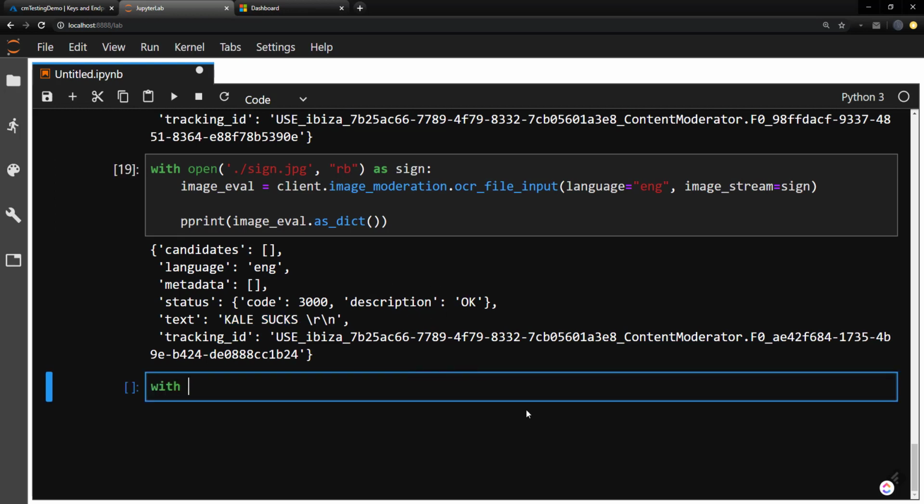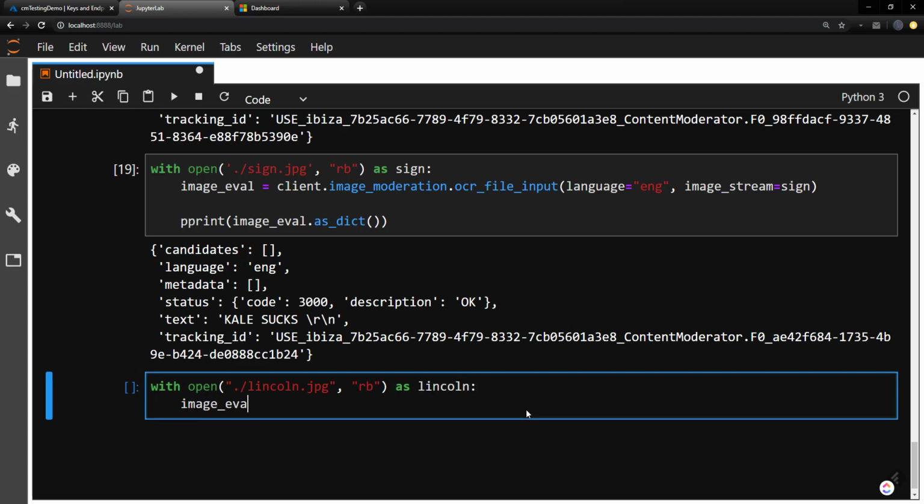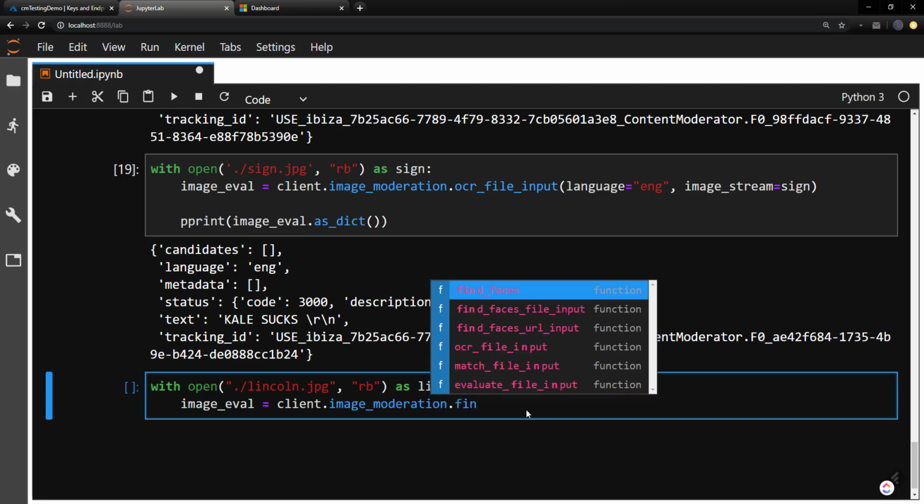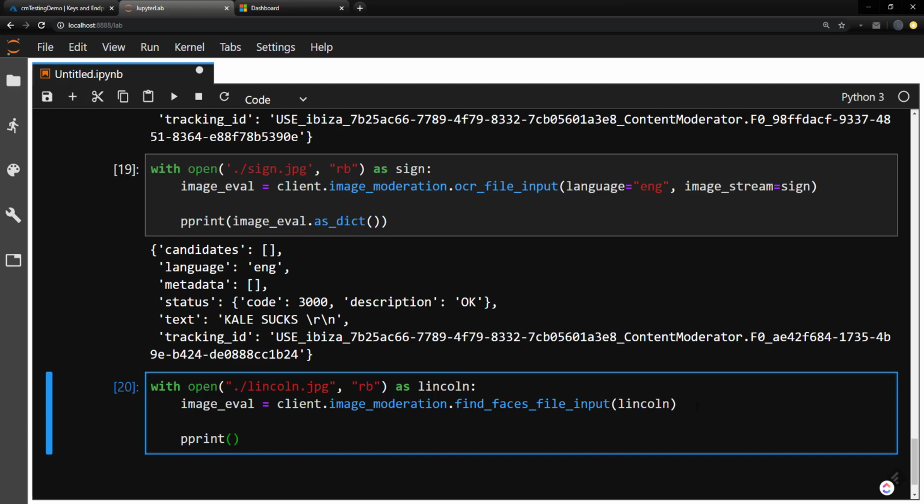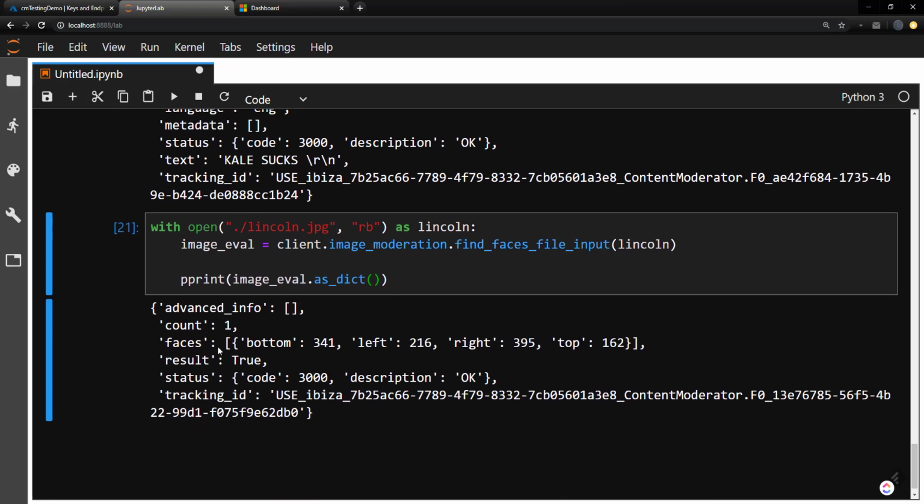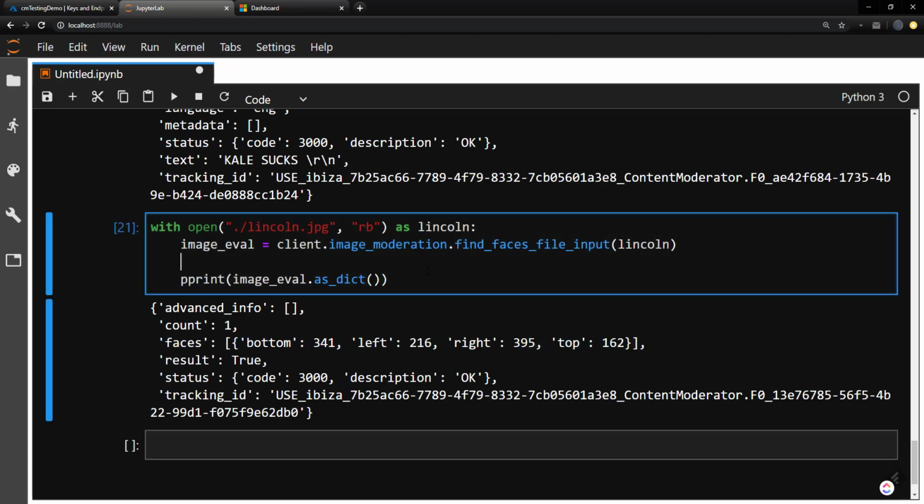And then last, we had that picture of Abraham Lincoln. What we can do here is that the image moderation service can also detect faces. So we can do client image moderation and find faces file input, and then I'll print that. There we go. It finds one face and gives a bounding box to where that face is, so we can use that within our application if we need to.